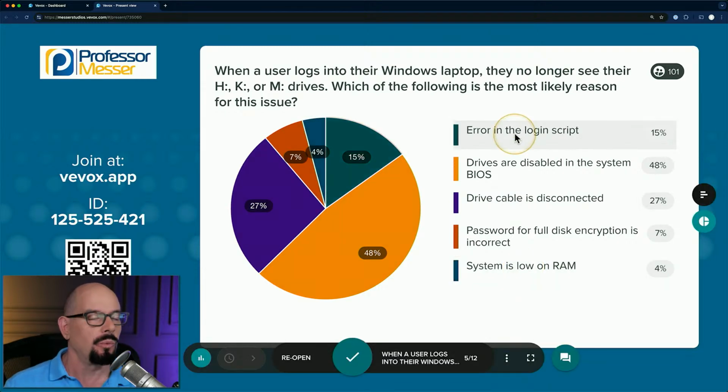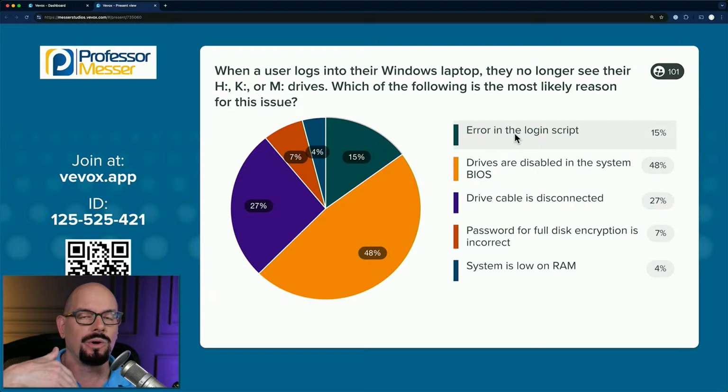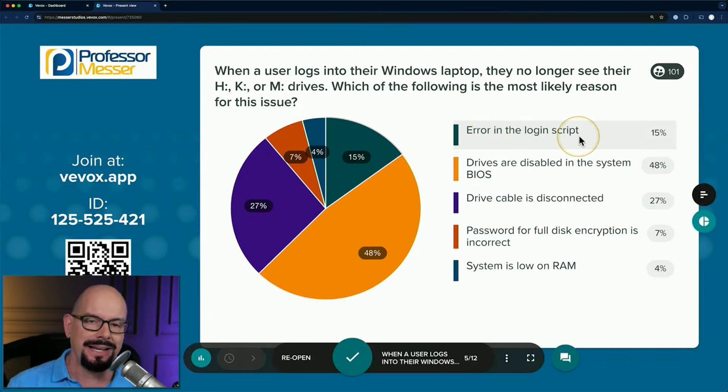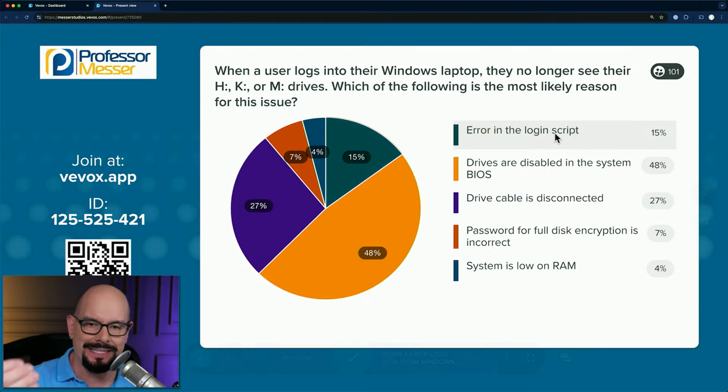In this case, the one that clearly stands out, the one that is really the only option between all of these, is an error in the login script. Only 15% of you chose that option, but in this particular case, that is exactly the most likely reason given the 5 options that are available here. It is an error in the login script.